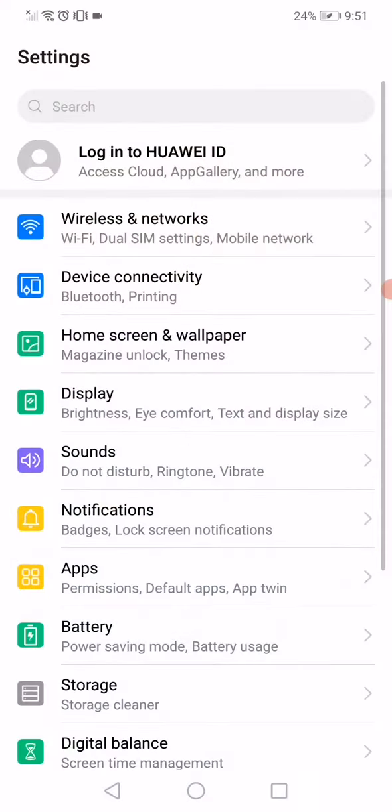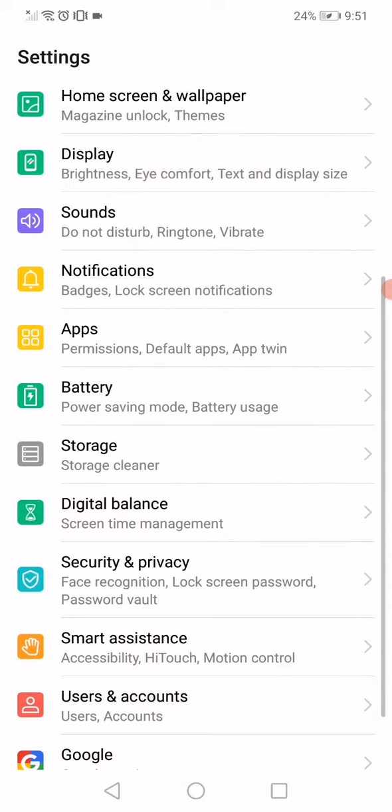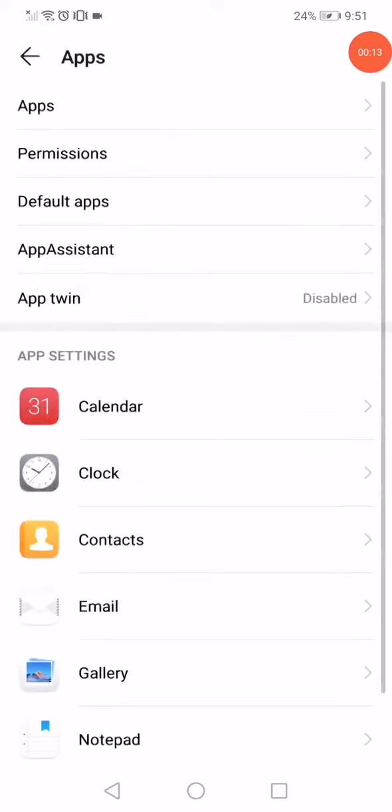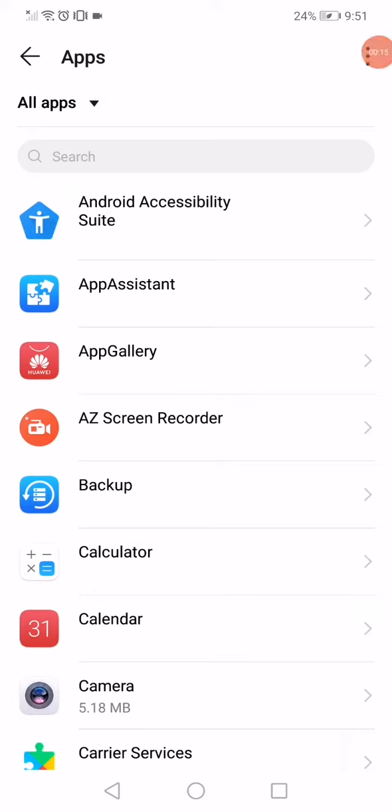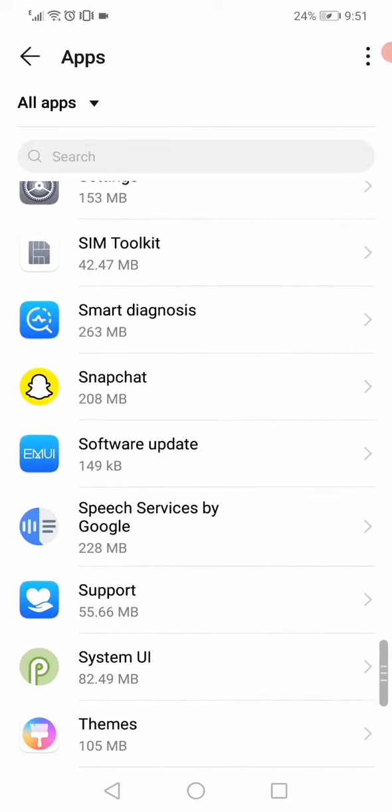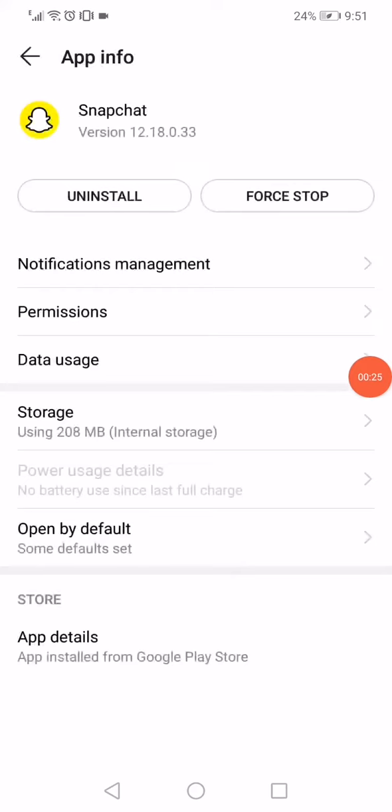First thing guys, open the settings and then go to the apps manager. When you open the apps manager right here, you will find all the apps as you can see. So all what you wanna do is very simple. Scroll until you find Snapchat and click on it.